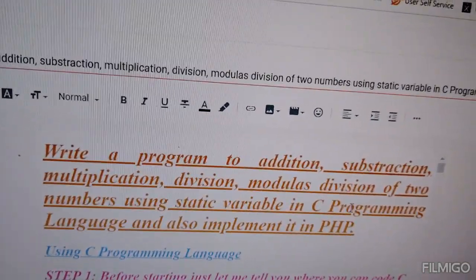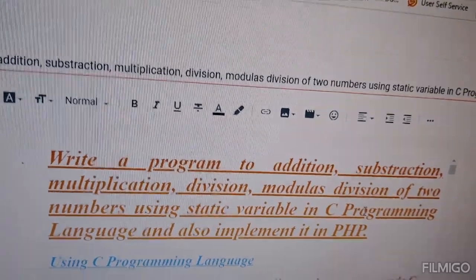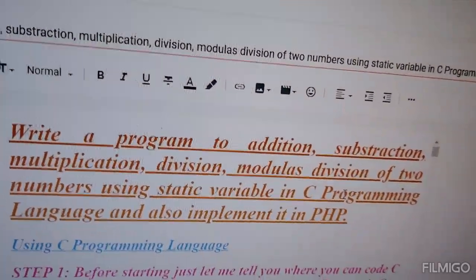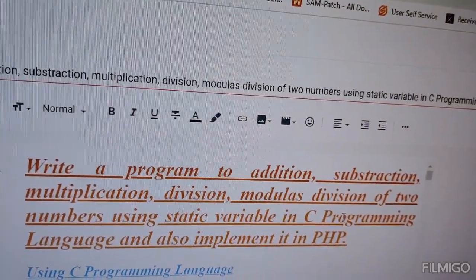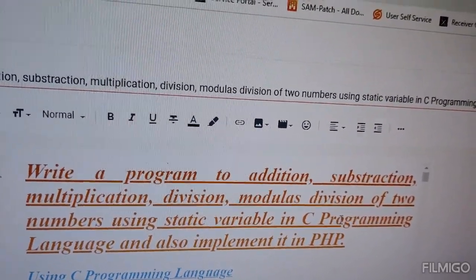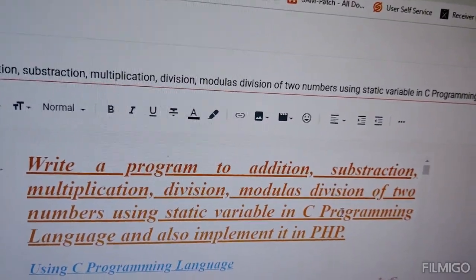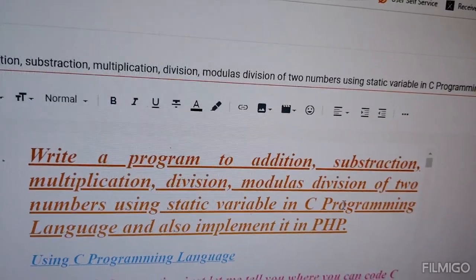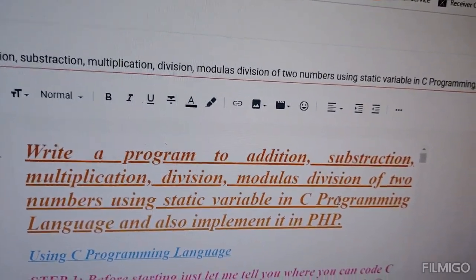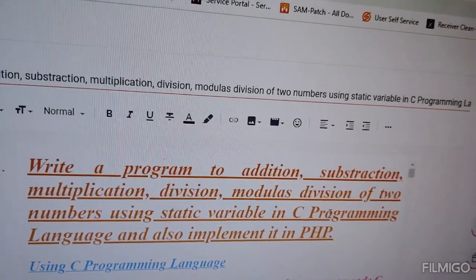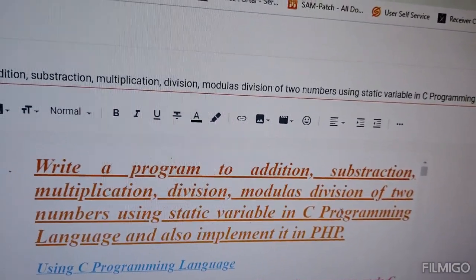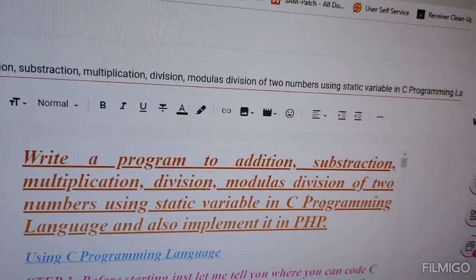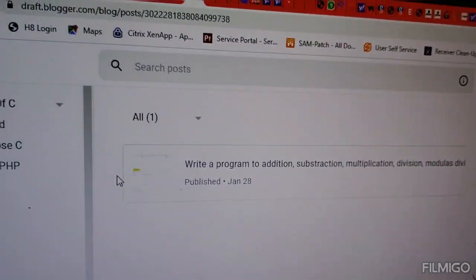So before beginning this program, I also want to tell you that I have also shown the C compiler, and how to install XAMPP software and how to start and stop the Apache module in XAMPP software, and also how to execute and run the output of the PHP program. So let's begin here.